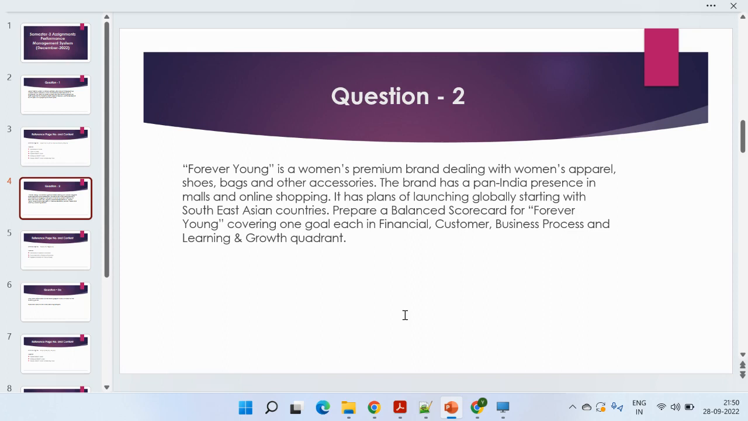Prepare a balanced scorecard for Forever Young, covering one goal each for the financial, customer, business process, and learning and development quadrants. So firstly you just need to understand what a balanced scorecard is, right?